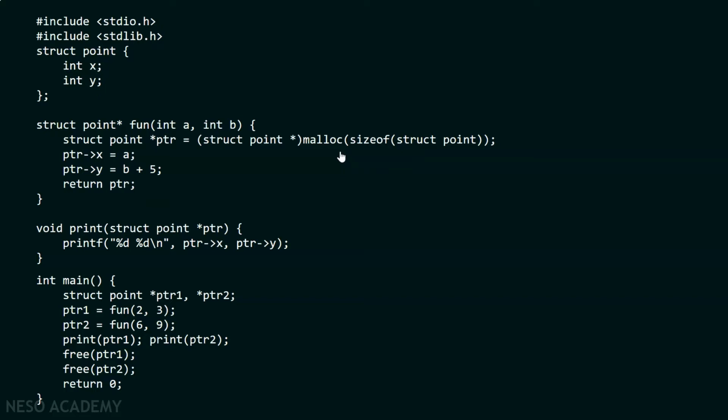And that pointer is basically a void pointer. But I need to typecast it to a correct type. That is why this typecasting is required here. Struct point star. Now what does it mean? Malloc is returning a void pointer, right? As the data we want to store in that memory is of type struct point, that is why the pointer must be typecasted to struct point type.